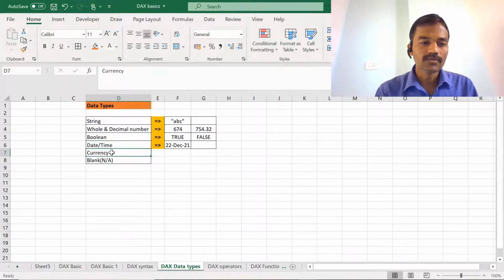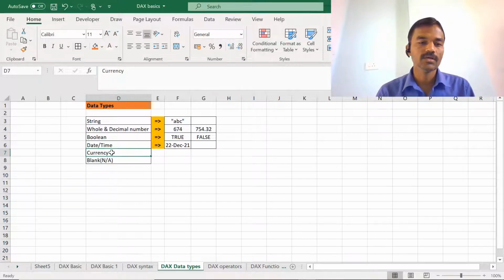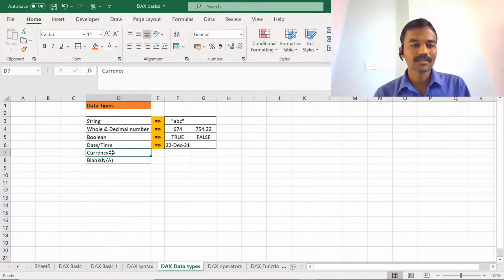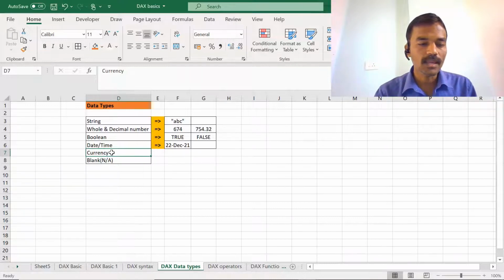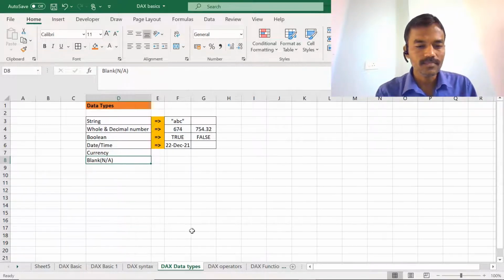Another one is currency. There are various currencies of different countries. Suppose one of the columns is storing currency values. That data type should be specified as currency, and this is helpful in our calculations when we do currency exchange calculations like that. And blank means whenever it does not have any values, then it is blank. This is the blank data type, you can say.